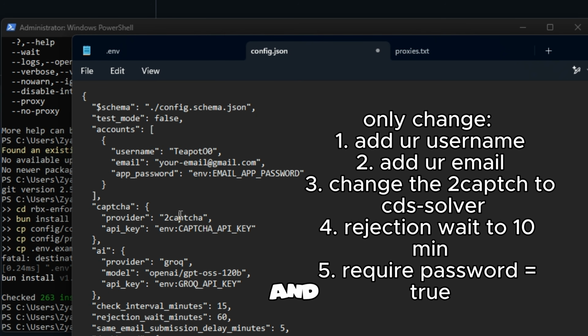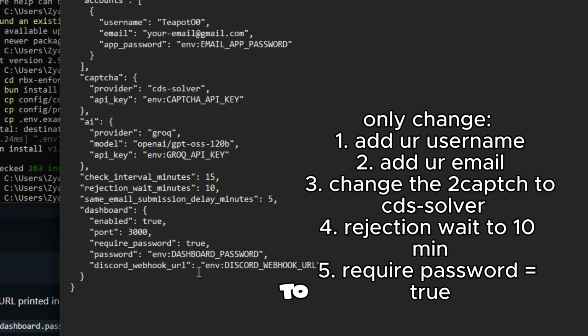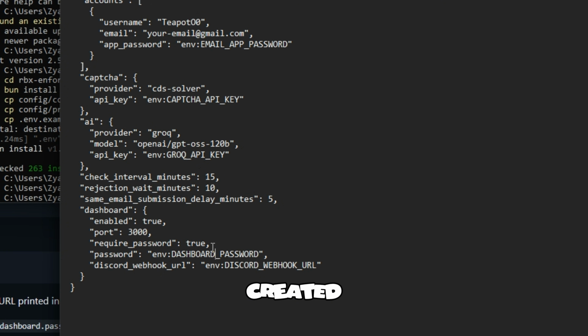You can keep Grok. Since we're using CDS solver, write that in right there. Do not change this because it's taking it from the env files, so it's like it's grabbing it from there. Rejection wait, I'd put 10 minutes. Depends on your proxies, honestly. And then you're going to put require password to true. And that's going to take your actual dashboard password that you created. So just more secure that way. Now that's all you have to really do for this. And then you're going to do proxies if you have them.